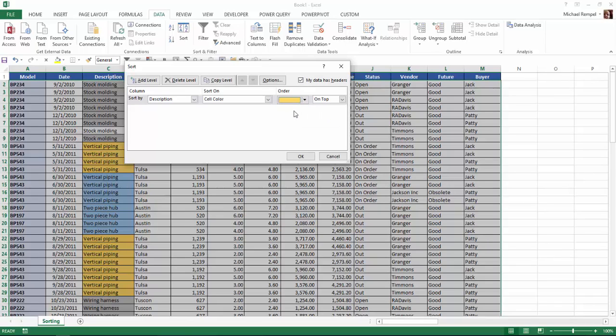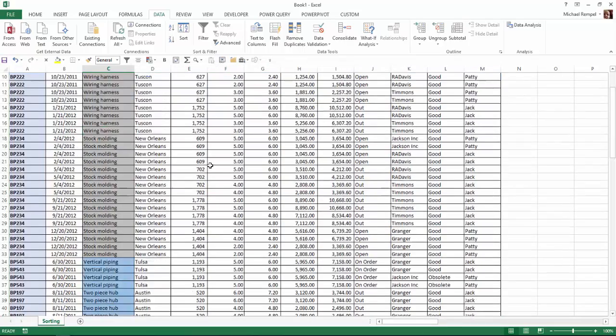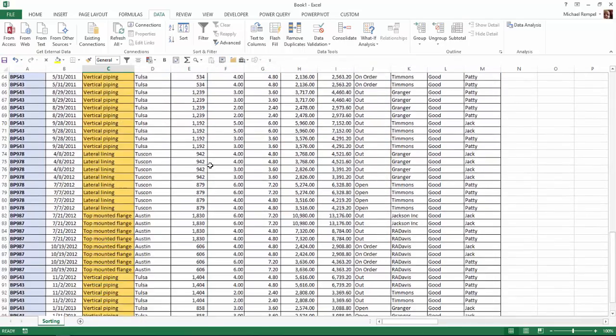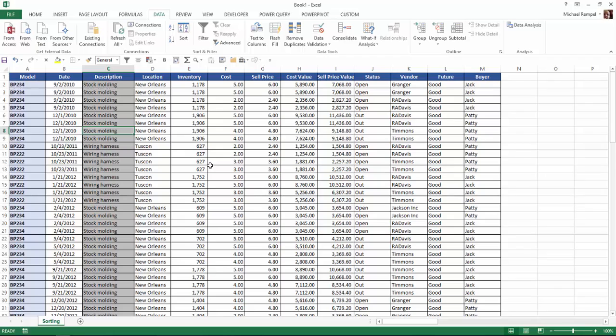So let's say the first I want is gray, then I'm going to add a level, choose description, have it based on cell color, and now I want to choose blue. Since I only have three colors, I don't have to add that third one. It will just go to the bottom by default. I will say OK, and Excel now sorts it by those three colors. Now with this, I'm going to add a little twist too.